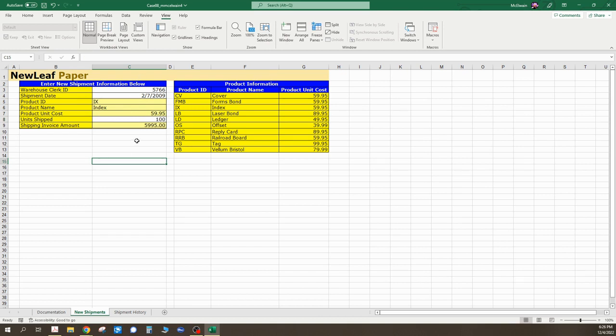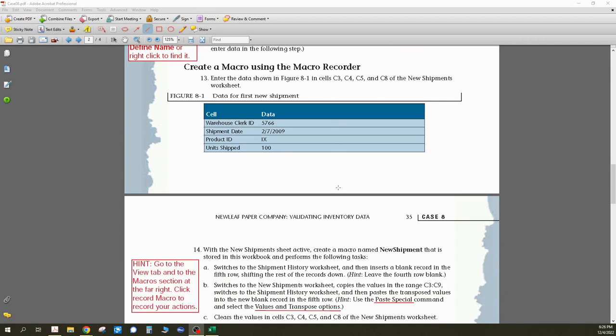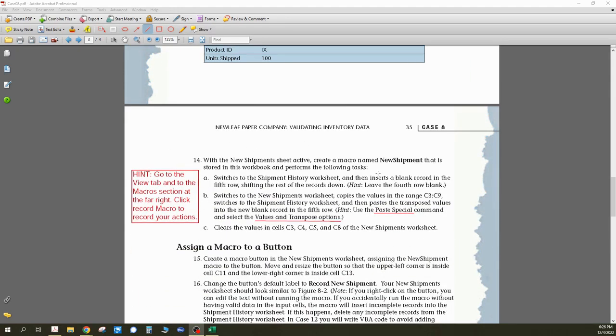Now we're going to create a macro so that every time we enter data, it'll do what we want it to do. So we're going to record our actions. If I go back to the workbook, you're going to see that we've entered this. Now if we scroll down, we're ready to start doing these items, which is creating the new macro. There are some important hints here that will help you. When you use the paste special command, you're also going to want to make sure you select values and transpose, or it'll mess up everything. So let's make sure we do that.